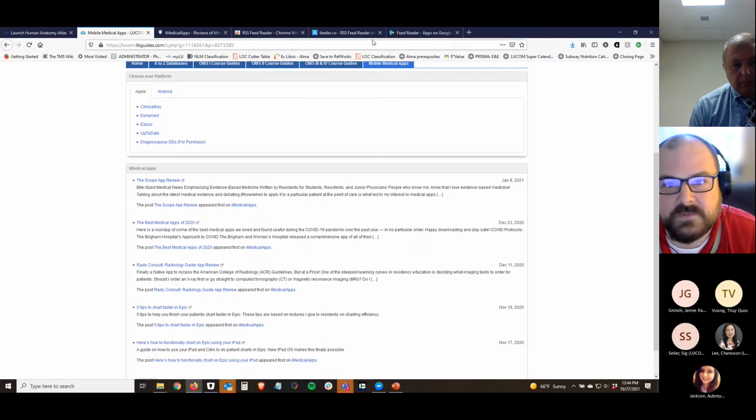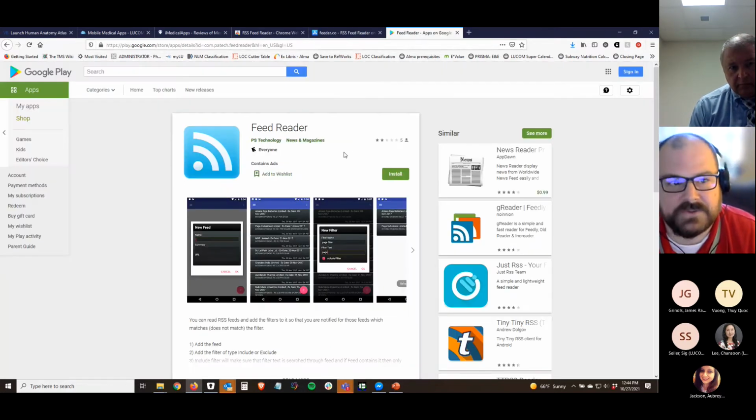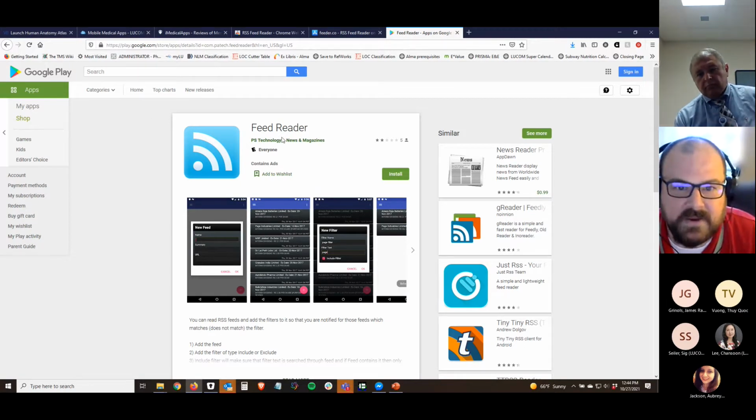But say you want to put a feed reader on your phone. This is an example of one that's available for your iPhone in the App Store. You can go to the App Store and search for, sometimes they're called aggregators or RSS feed reader, and you can find this one, feeder.co, available for the iPhone. I don't use an Android phone, but it's the same thing in Google Play. You can find feed readers that you can put onto your phone.